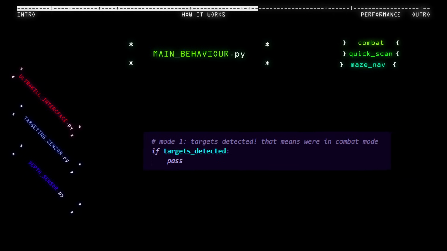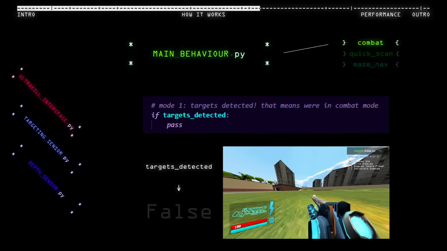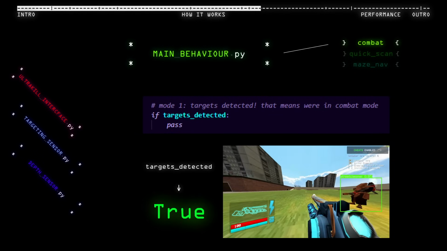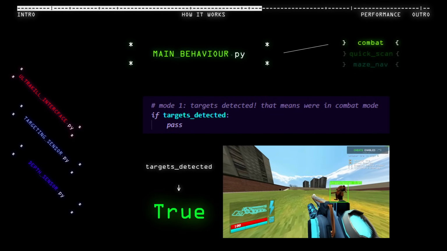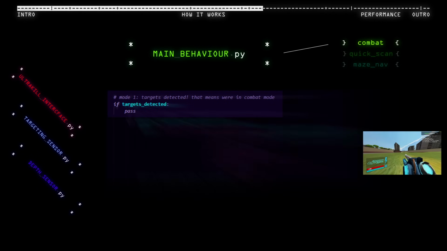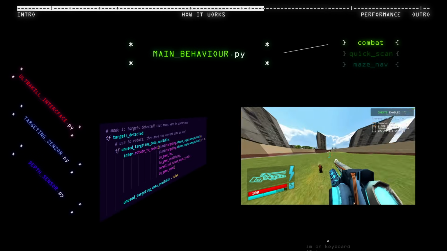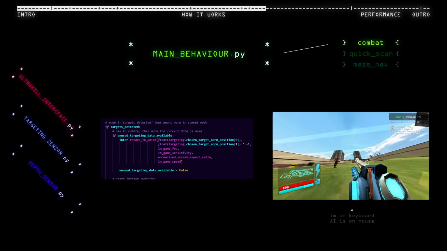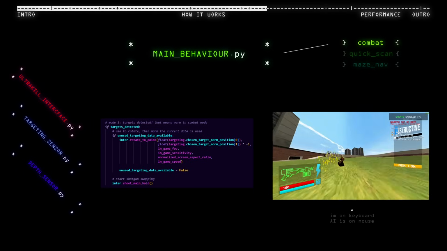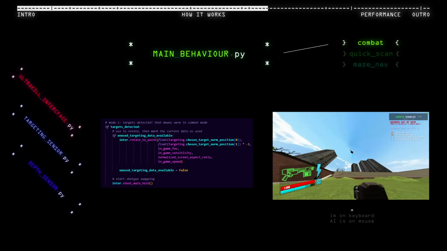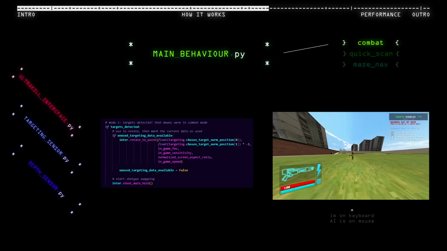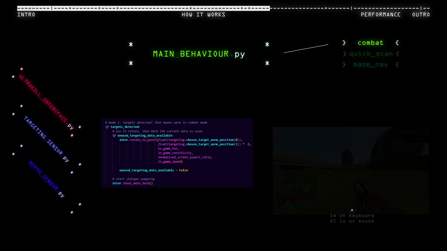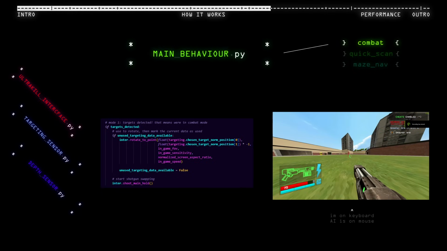Let's do the combat one first. This mode will activate immediately when the target sensor detects even one enemy in the image. We can keep the aiming system from the demo before, since it worked well enough. Let's also make V1 shotgun swap, as it is pretty easy to put into code, and also has a solid damage output.